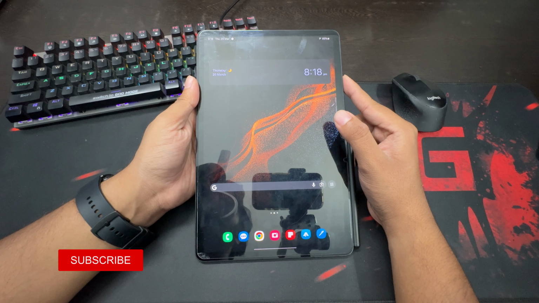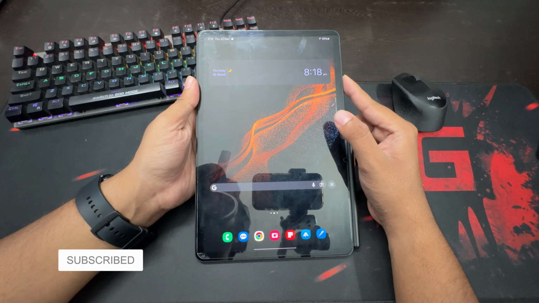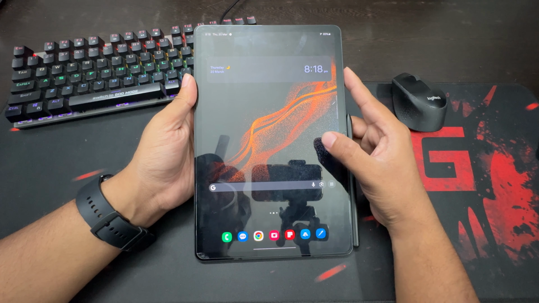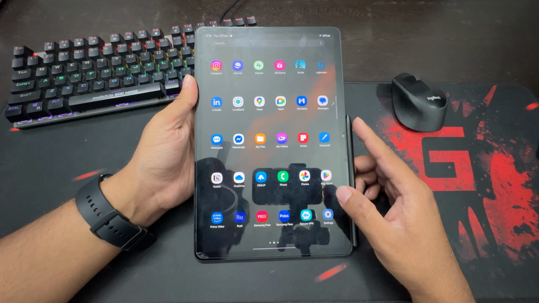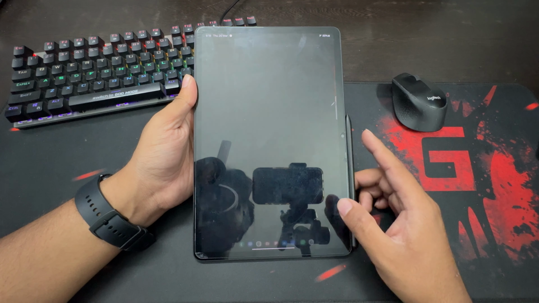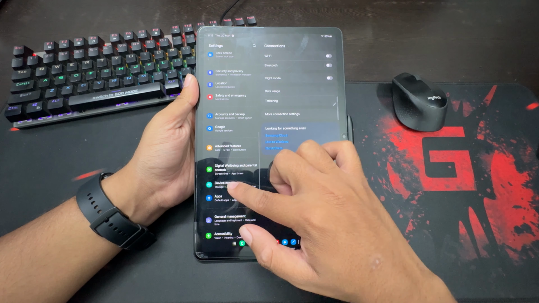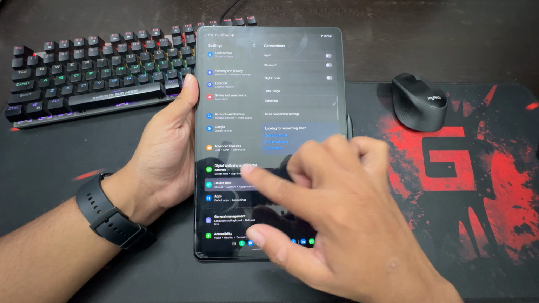In this video, I will guide you with how you can optimize your Galaxy phone or tablet. So first of all, open the app drawer on your device. Now open the settings app. In the settings menu, scroll down and here tap on device care.